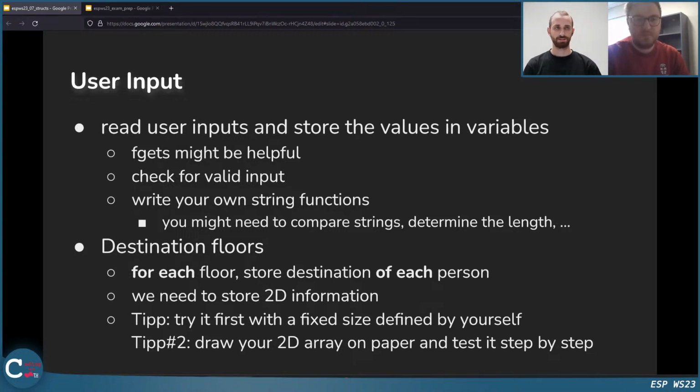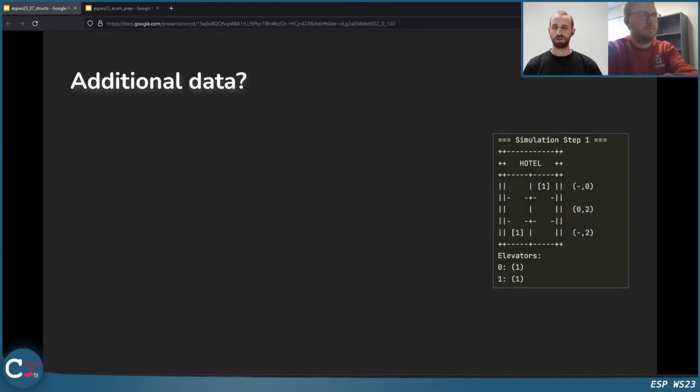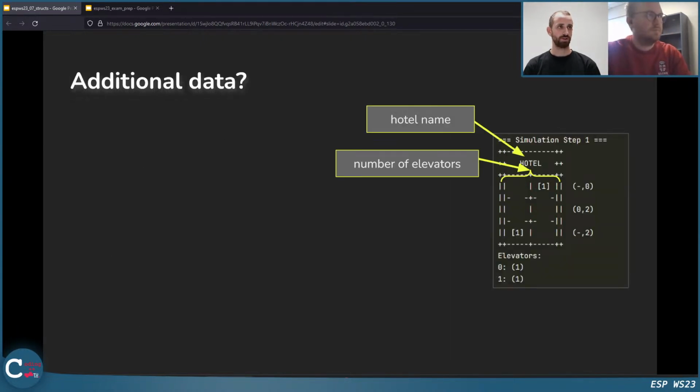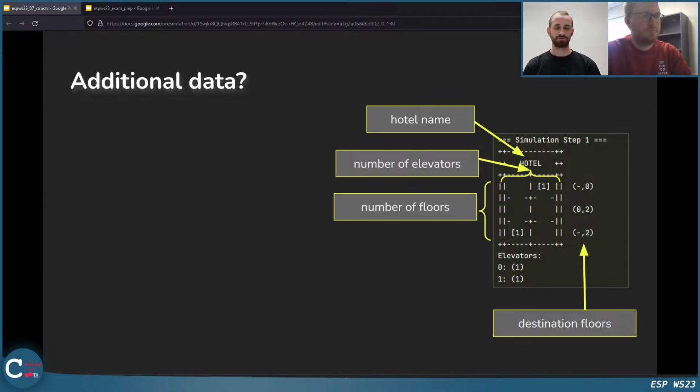Okay, so let's assume you have all this information now. You have the destination floors, the hotel name, the number of floors, and so on. So until here, everything is fine. You have the hotel name, the number of elevators, the number of floors, and the destination floors. The destination floors, as I said, are for each floor, there are many persons, so it might be a good idea to have a two-dimensional array for that.